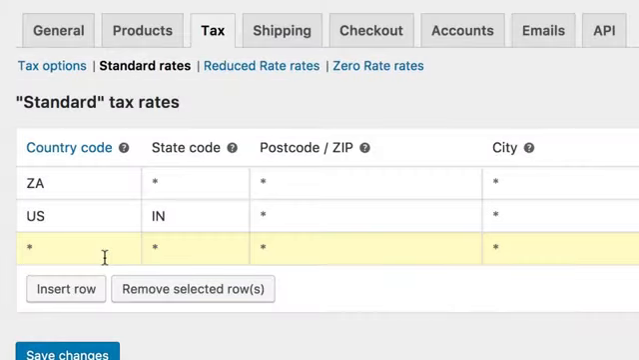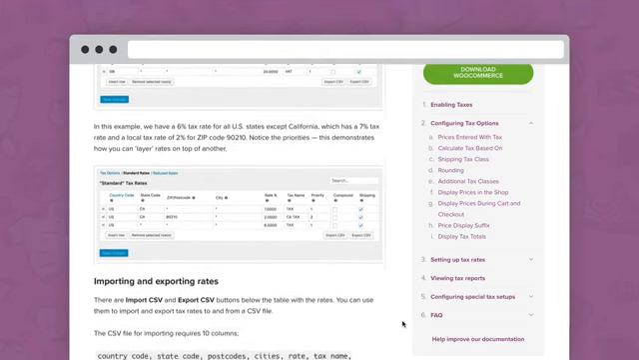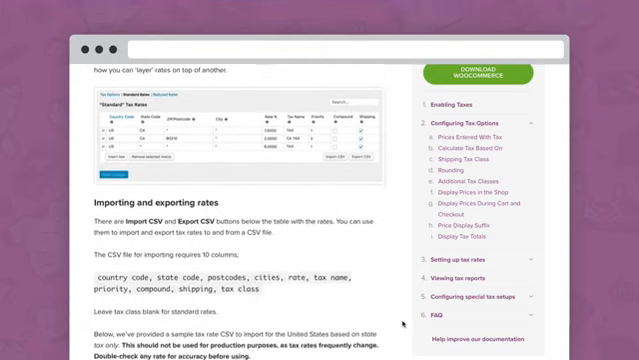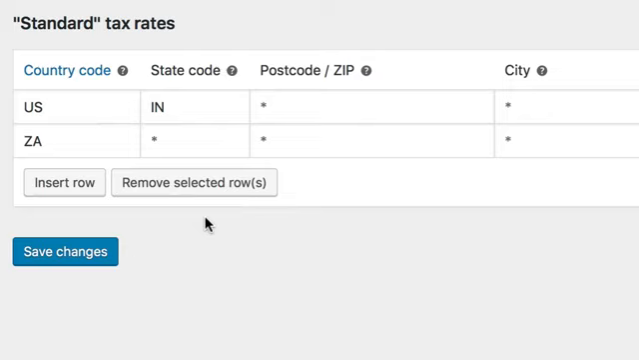Congrats again on setting up your first tax rate. If you need any inspiration, we have more examples and tips in our documentation, so be sure to read over those. Save your tax rate by selecting Save Changes and you're done.